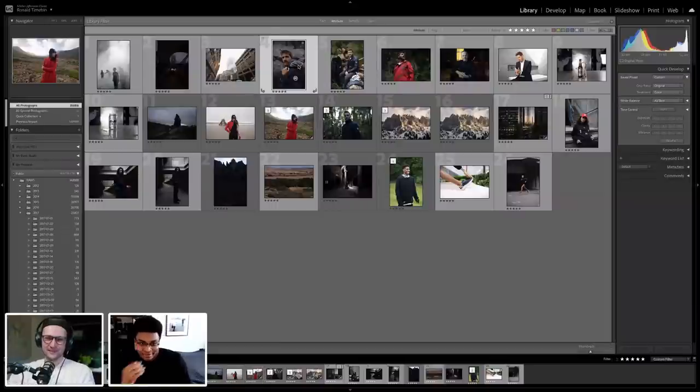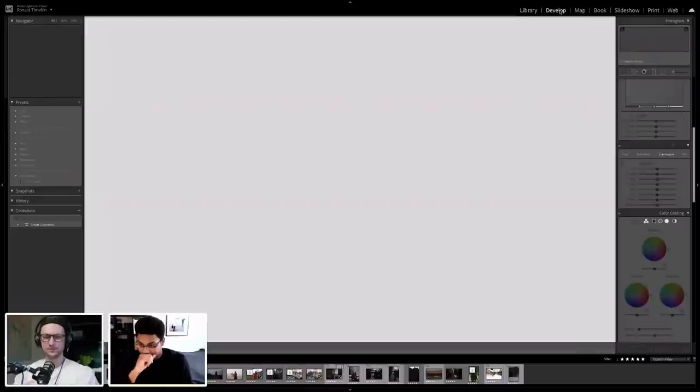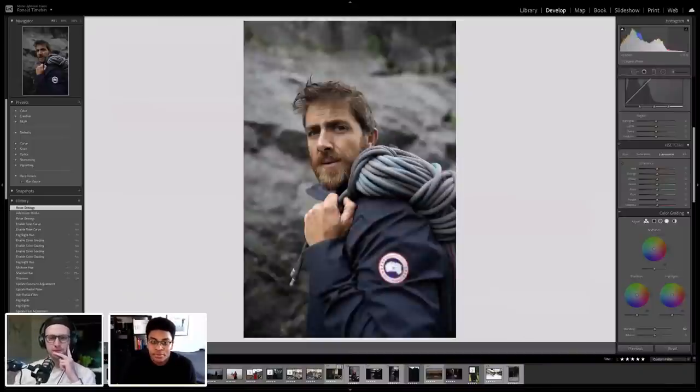Cool. Now, there are different ways of using the luminance adjustment. Sorry. And I find a way you can do it with skin, right? So obviously, we all know about dodging and burning. I'm just going to make some really quick adjustments.